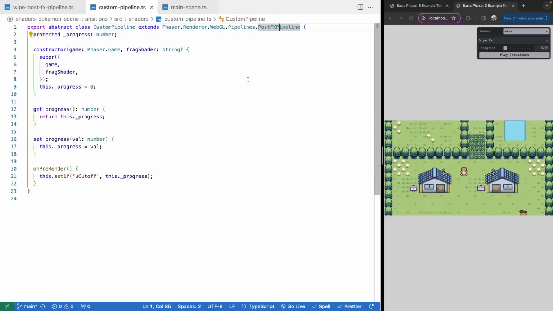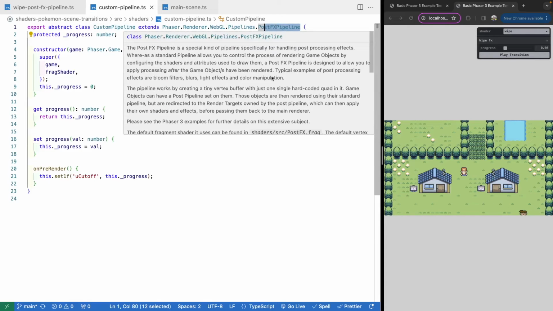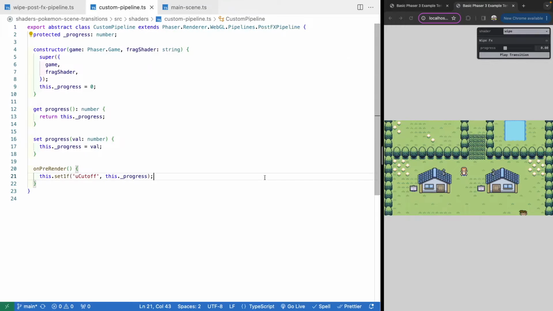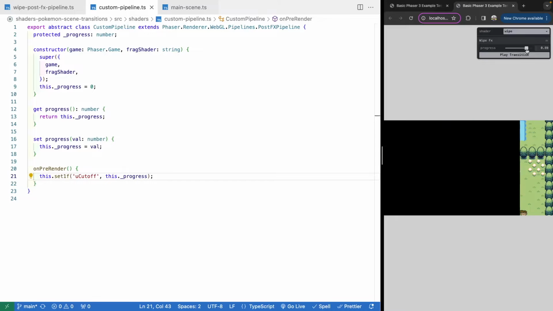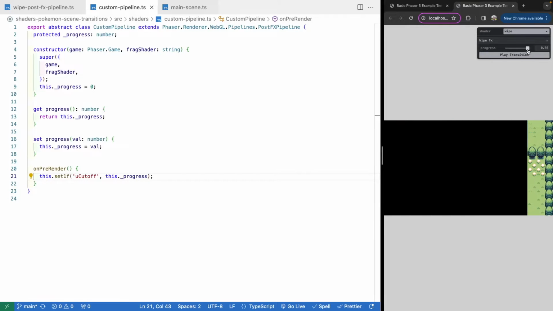And there's a number of other different types of pipelines that you can take a look at. For this video, we're going to focus on our postfx pipeline. And what that does is this allows you to apply special effects to your game objects after they've been rendered to your scene. And what's really cool about this pipeline is we can add it to our camera, and then we can apply our effect to the whole scene in our game. And with that, that's how we can create these types of transitions where we want to have our scene fade in or fade out, or even have these screen wipes like this.